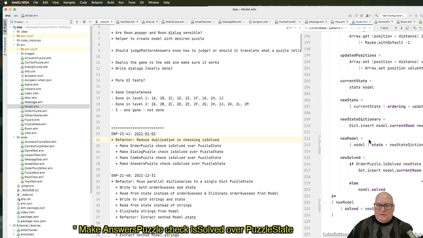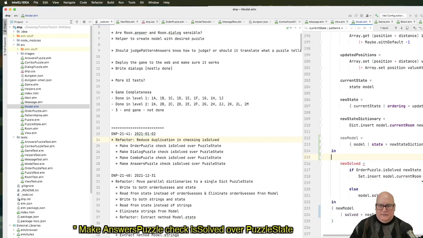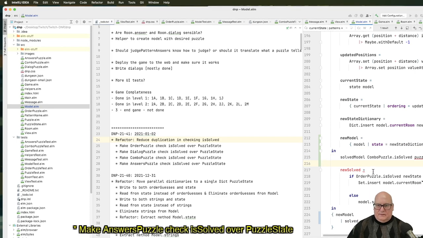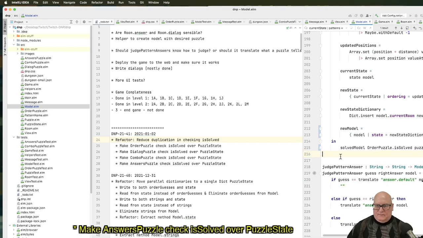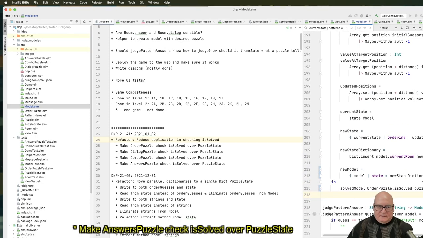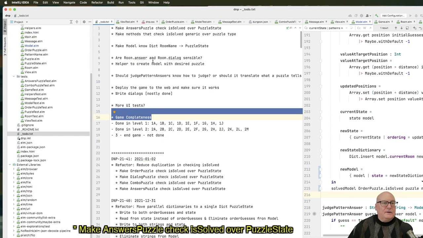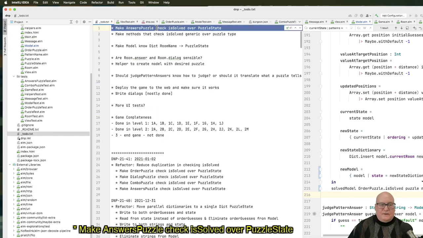Okay, so if we have all that in solved model, order puzzle is solved, and new model from here, then we should be able to get rid of this stuff. We've done it 4 times, so I'm going to trust that it works. Yes. Okay. So, make answer puzzle check is solved.